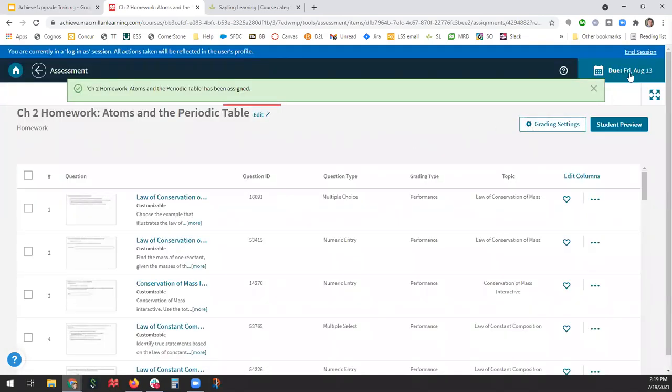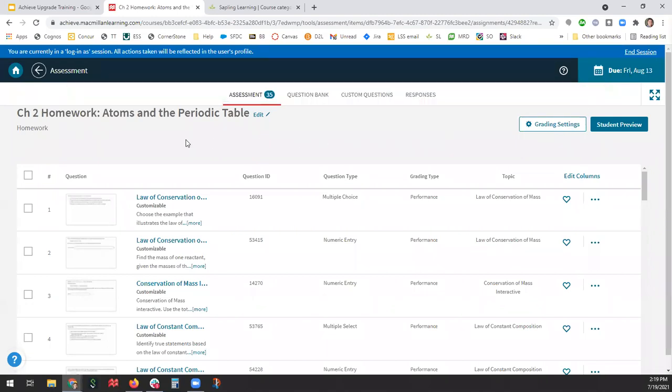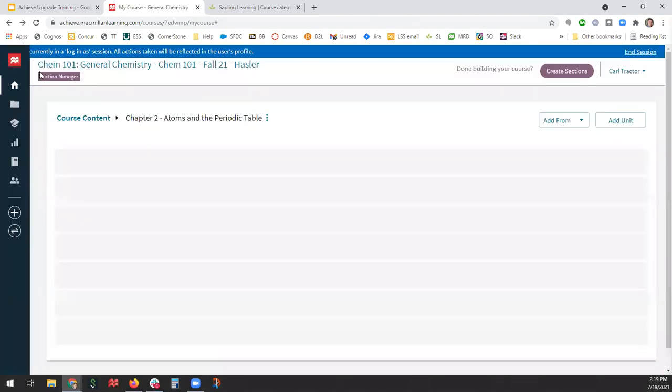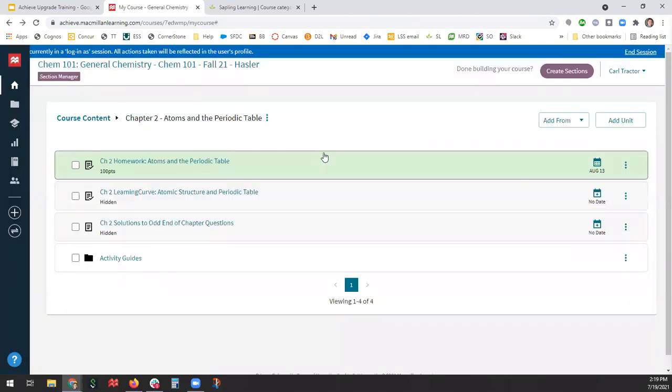And up here at the top, you'll see it's now switched to due date, Friday, August 13th. Okay, I'm going to come back to my Chapter 2 folder. And what you'll see here is it's now assigned, has the due date, point value is visible, all ready to go.